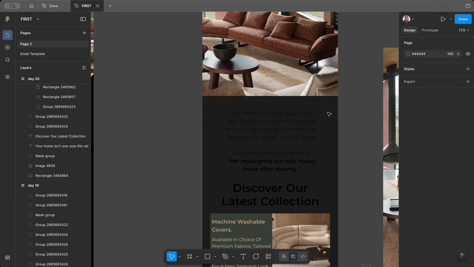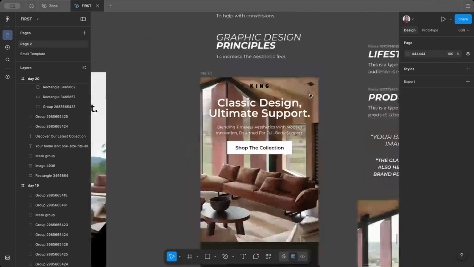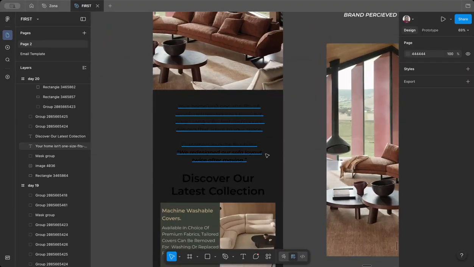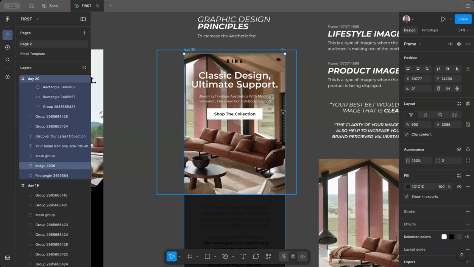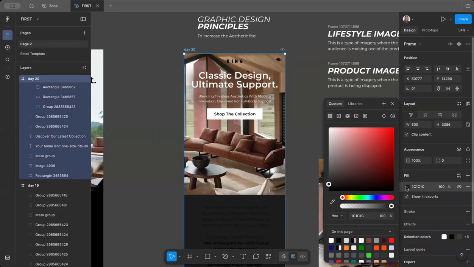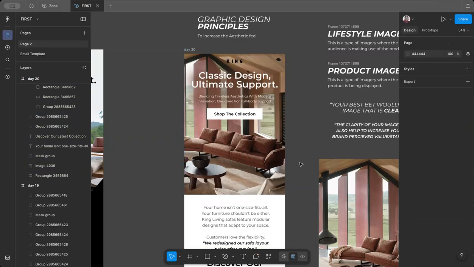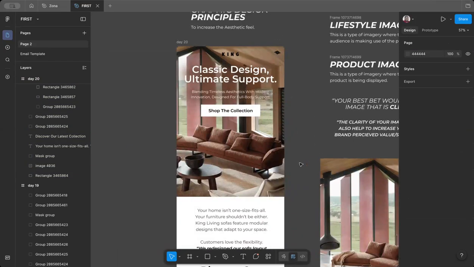Remember, if you have any question, please do leave it in the comment section. So the way you change the background of the entire frame is this: you click on this section, just the top here, you click on it, and then this is the fill, and then you just change it to white. Right? You change it to white.